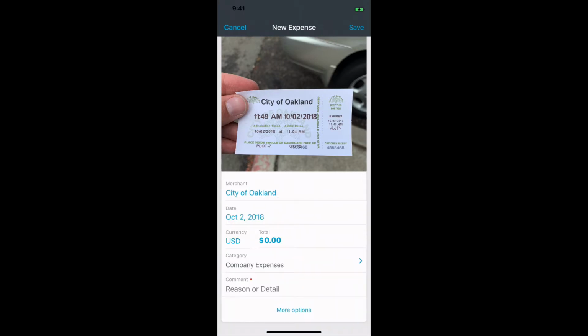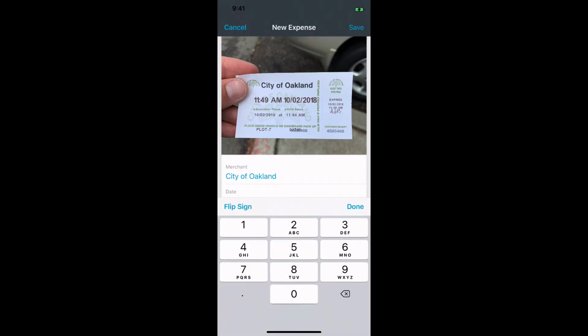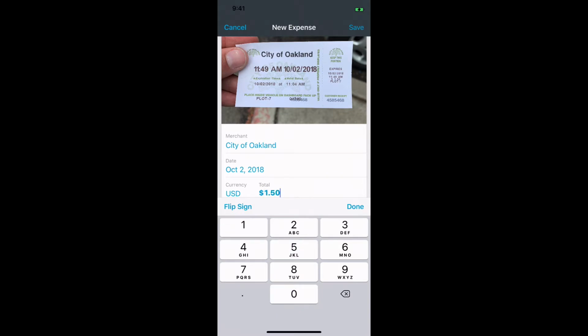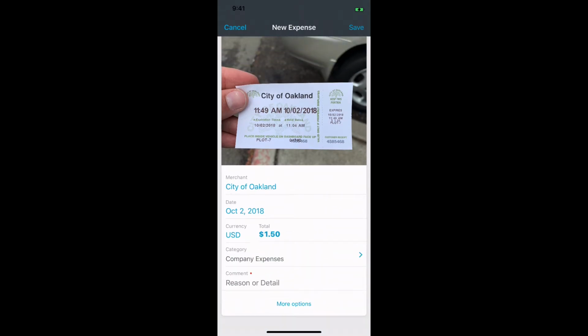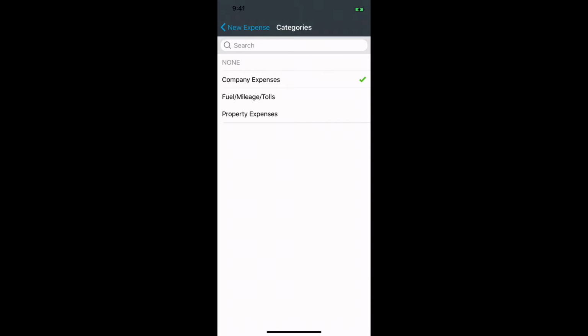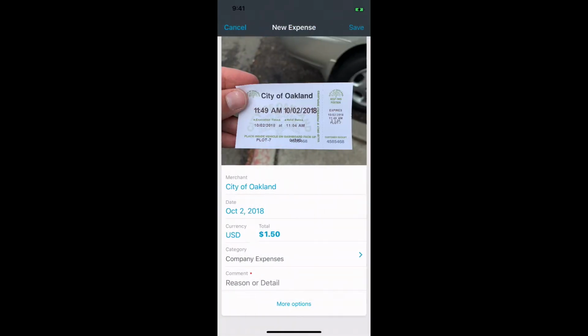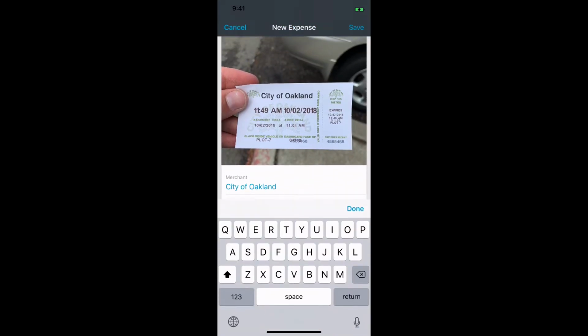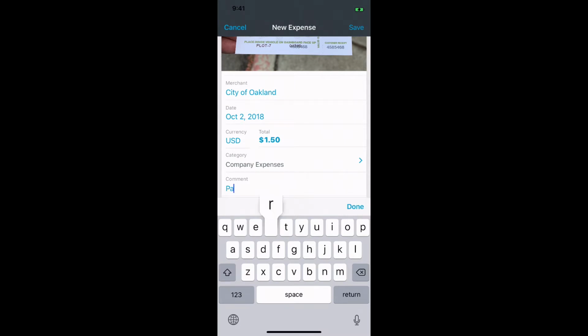It's today's date, so I don't need to change that. It was for $1.50. It's a company expense, so I actually don't need to change that here. Keep that as a company expense. Comment, this is parking expense.